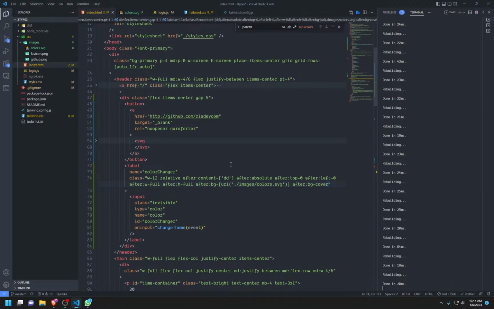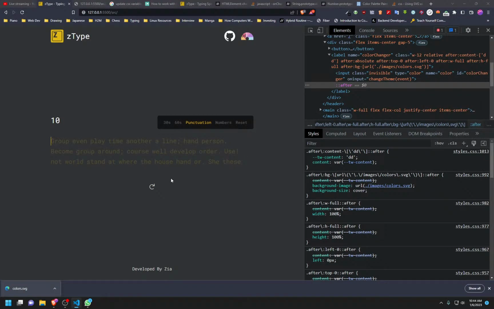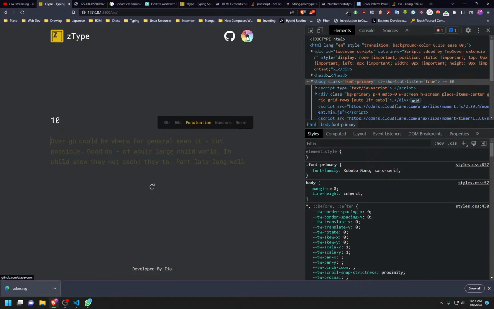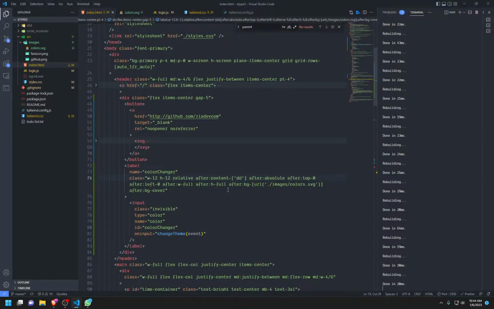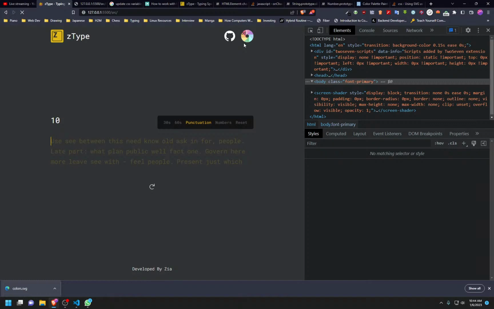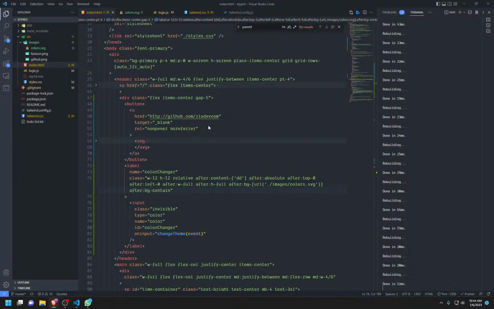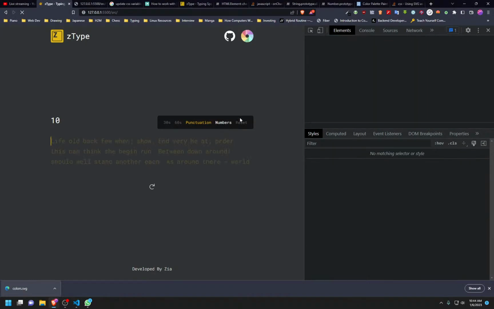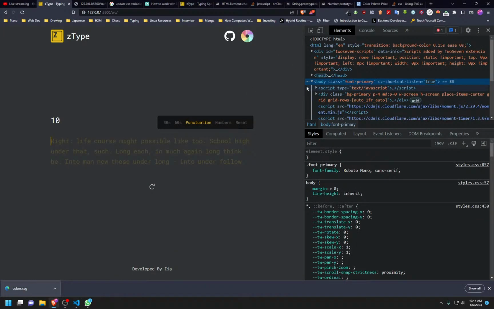And let's give it a width and height of 12. Now I think this is fine. But instead of cover, let's say contain. I think it will look better. Let's remove the content back to empty strings. This looks really weird, by the way.